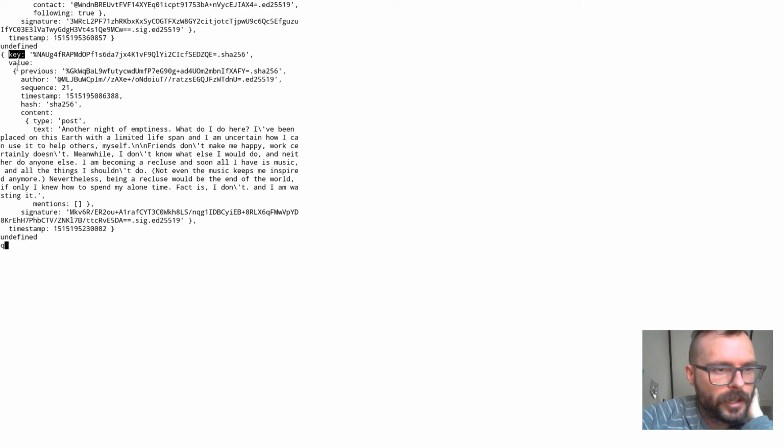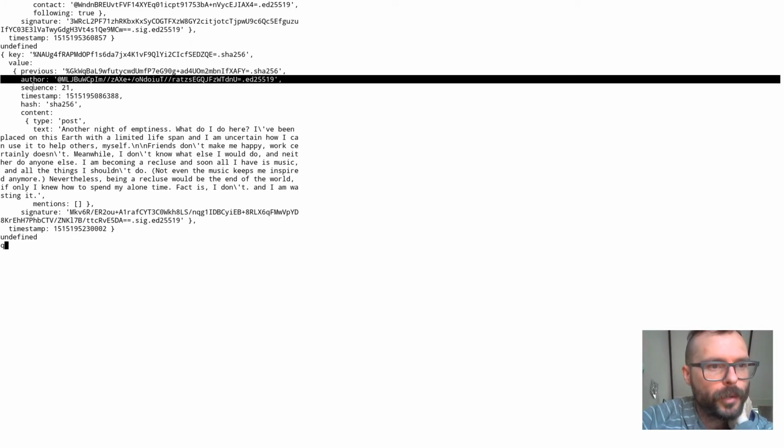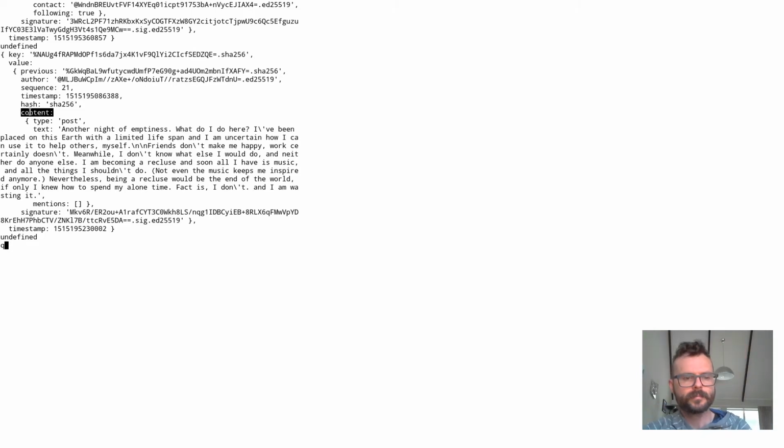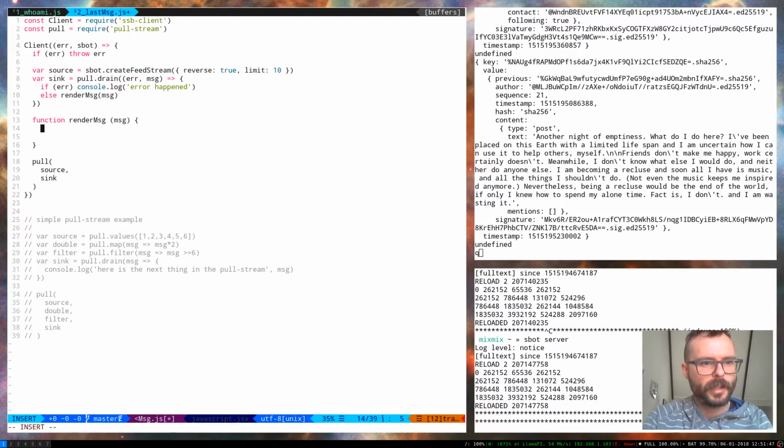So it's got a key and it's got a value. And the value is, do we need to get into this? The important things are there's an author, so this is who said it. At the moment this isn't readable, we can get to that as well. Generally the things that are important are the author and the content. So let's just do a first pass where we just make that a bit easier to read. So console.log message.value.author.